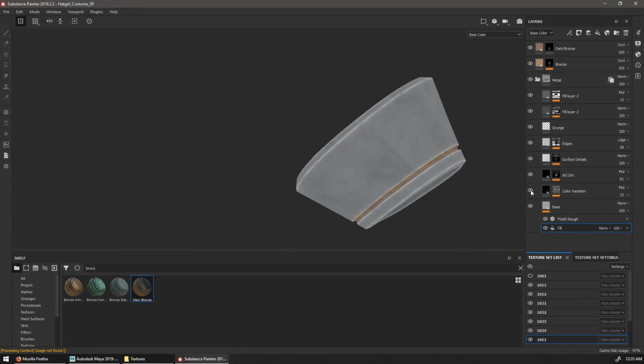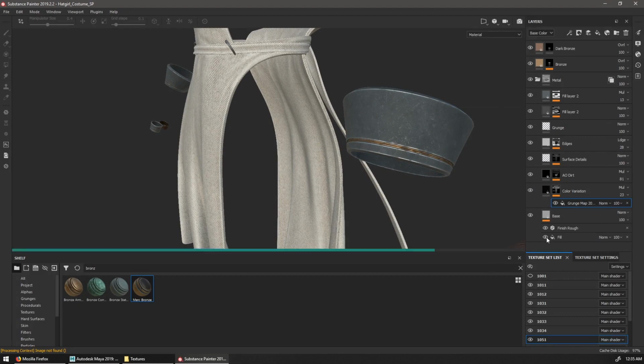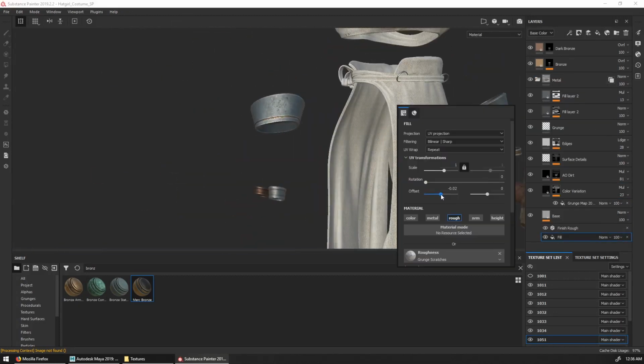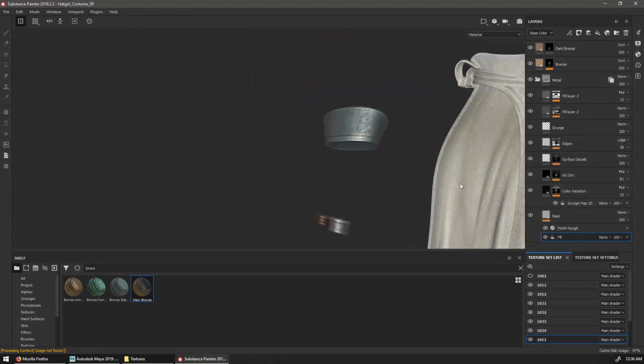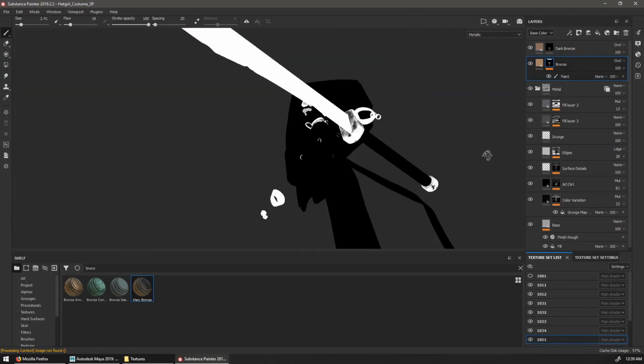Also using triplanar projection here again, making sure all the fill layers have the option set. This avoids seams. Adjusting the grunge scale and the offset to get the right look I'm after. Making the earrings bronze so everything doesn't have the same type of metal in that area.